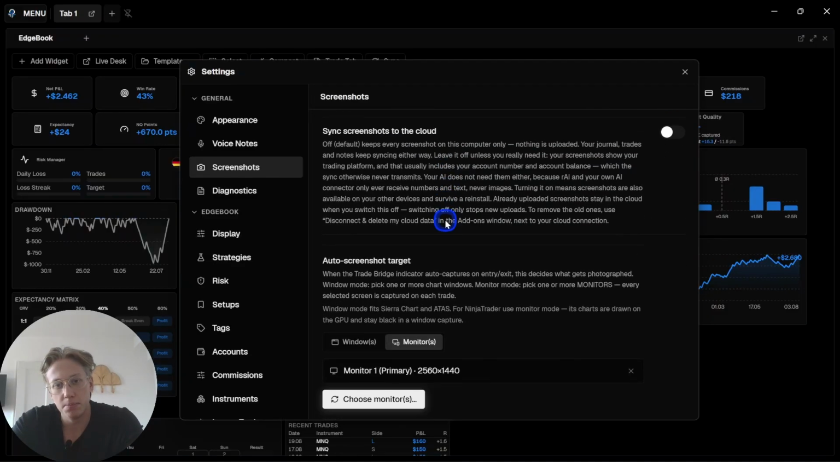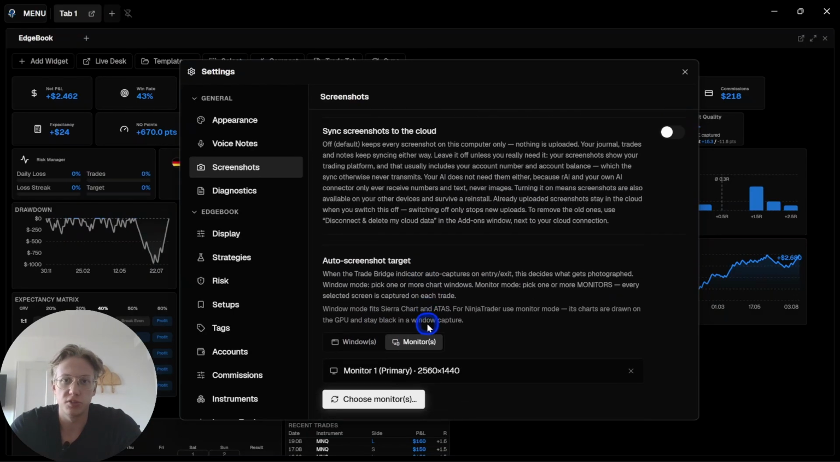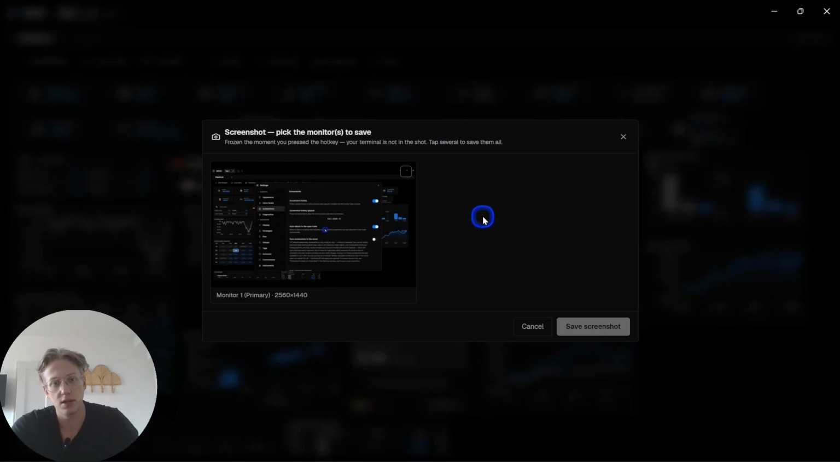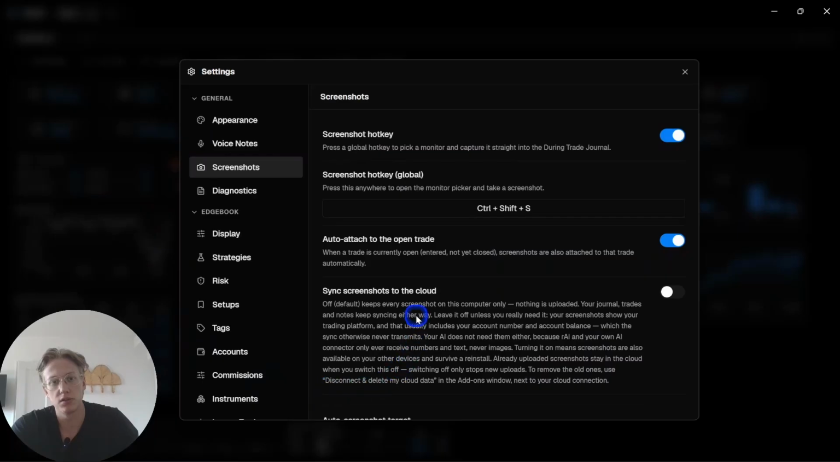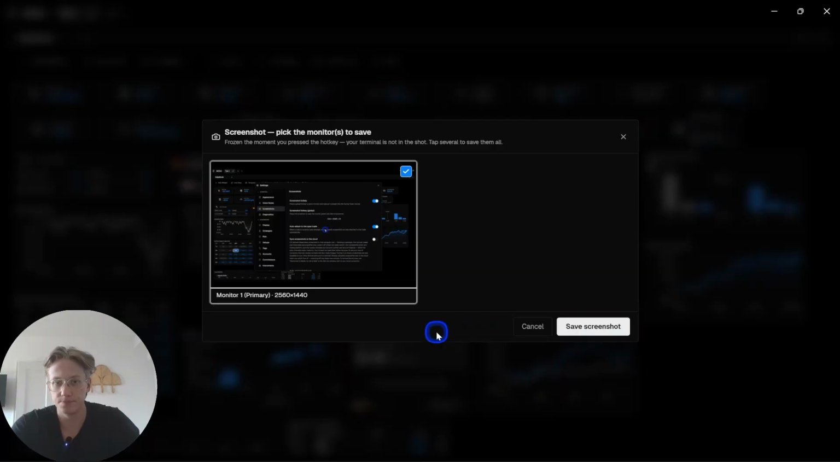You have probably been familiar with this auto screenshot target in the low here. And that's something which is important for the entry and exit pictures, but we also do provide you a screenshot hotkey. For example, if I click this screenshot hotkey, Ctrl+Shift+S, you can see it will open something like this here. And yeah, I can click on save screenshot then.